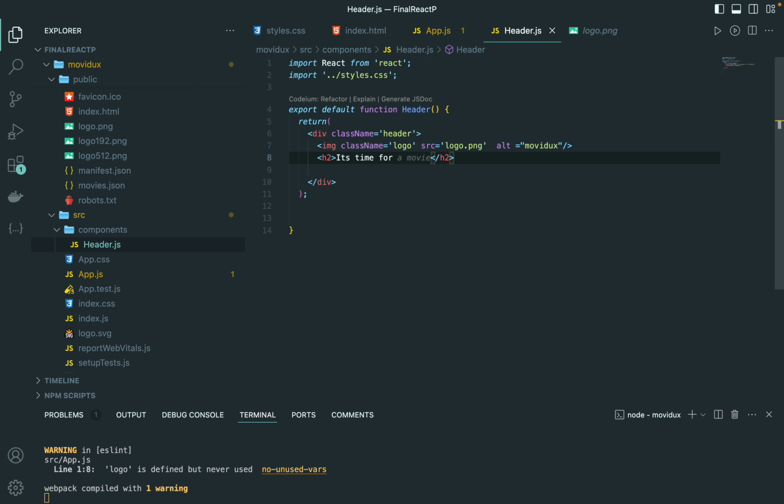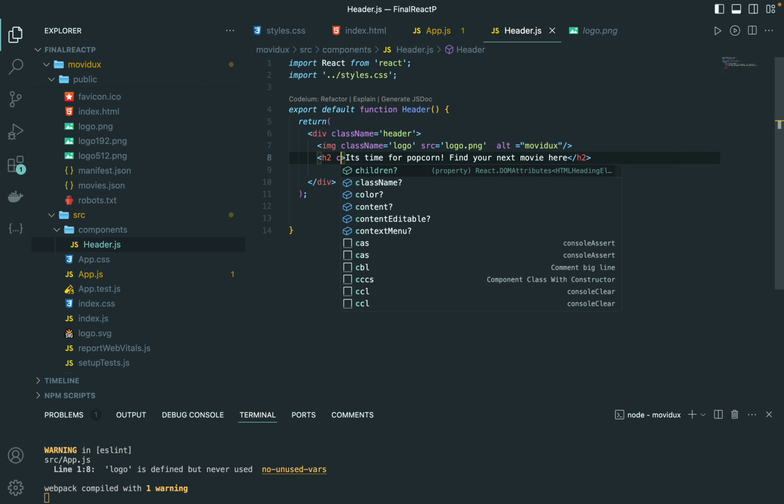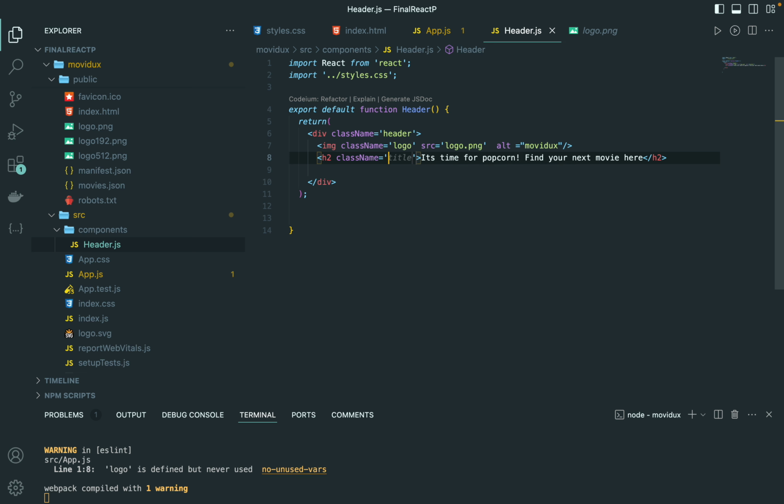It's time for popcorn. Find your next movie here. It's time for popcorn here, so I'm going to give a class name. className equal to app... that's what I use, app subtitle, title, subtitle. Okay, don't change any of the class names. You have to use the same class names.